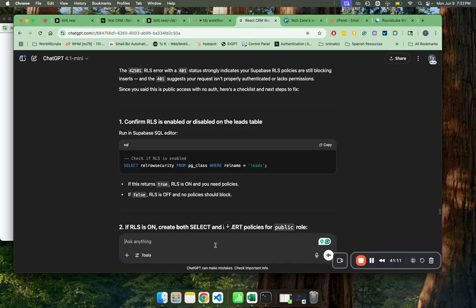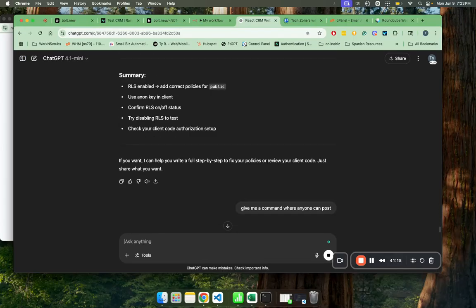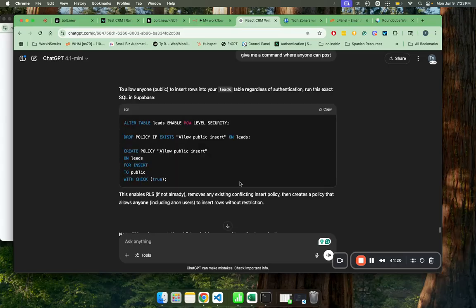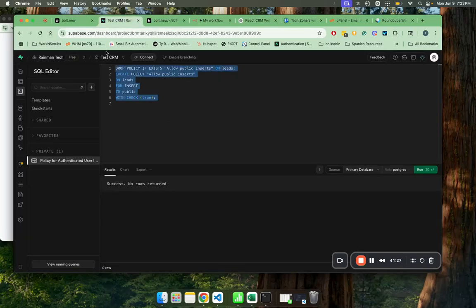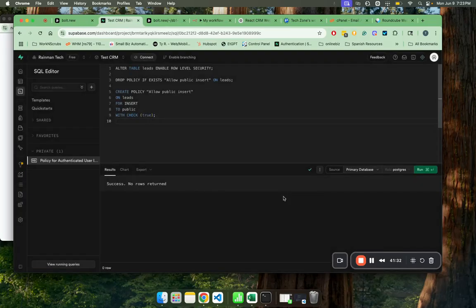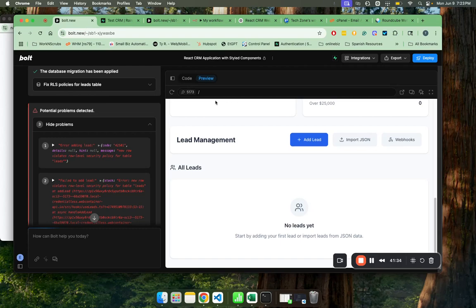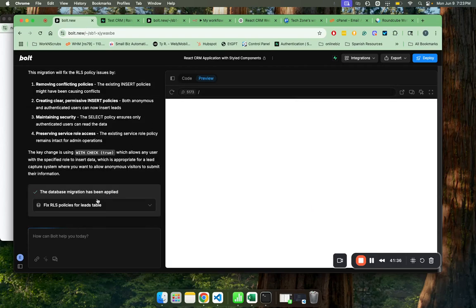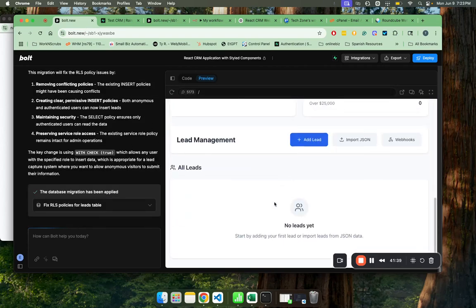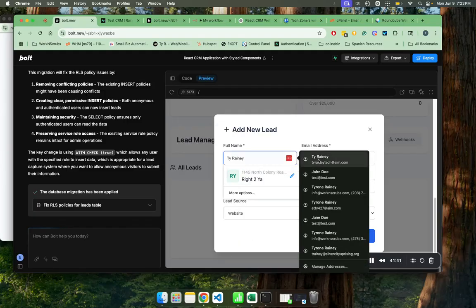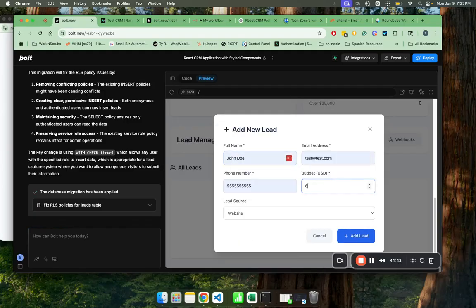I'm just gonna say, give me a command where anyone can post, because that's how it has to be when you're testing. You do all this for testing and then you add the security, but everything has to work first. If none of this works, then what's the point?